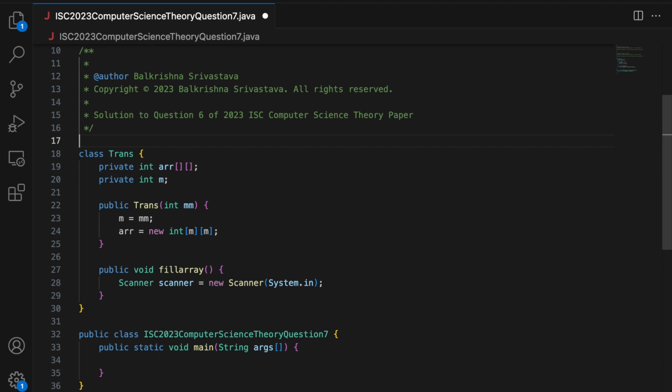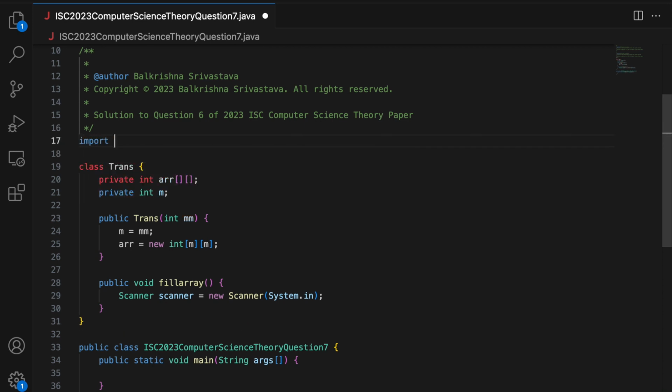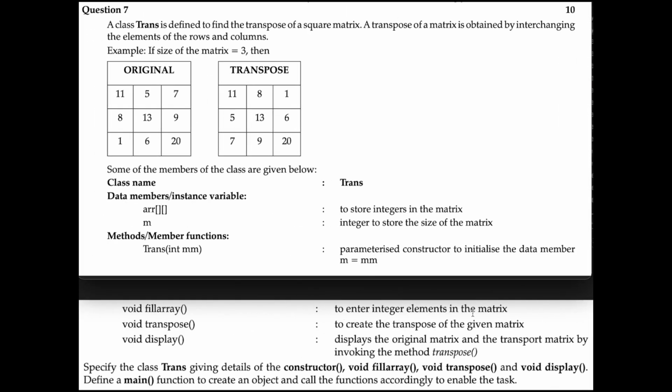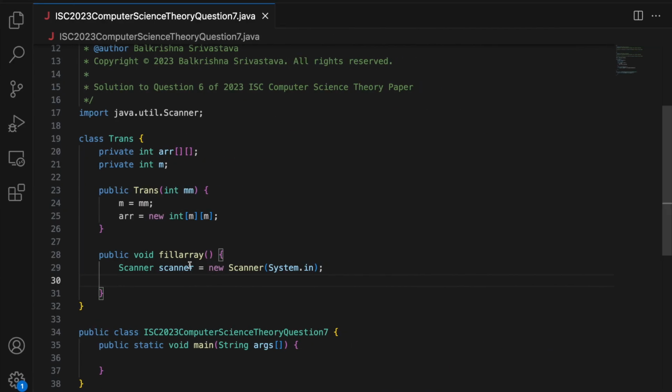And I'll have to do import java.util.Scanner. Alright, so you have to enter integer elements in the matrix, so you have to enter m into m elements. Because if the matrix size is 3, you need 9 elements. If the matrix size is 4, you need 16 elements. So I am going to print a prompt message, System.out.println, enter m into m elements.